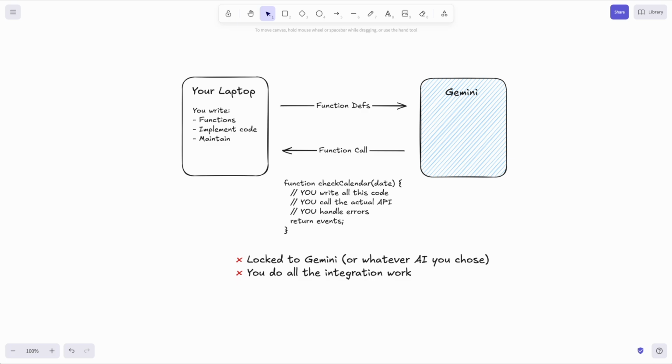Okay, so what about function calling? This is newer and it's actually pretty cool. With function calling, you define functions that the AI can use, like check calendar, and then the AI can call these functions. But here's the catch. You're writing this for one AI.